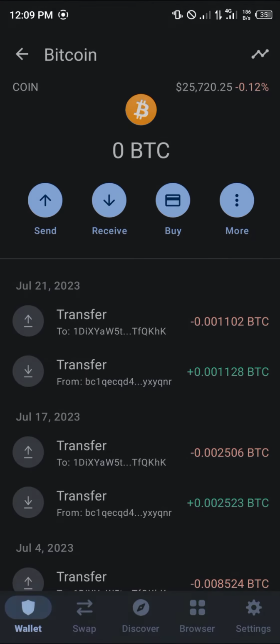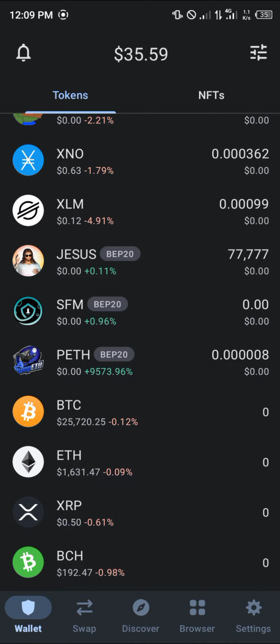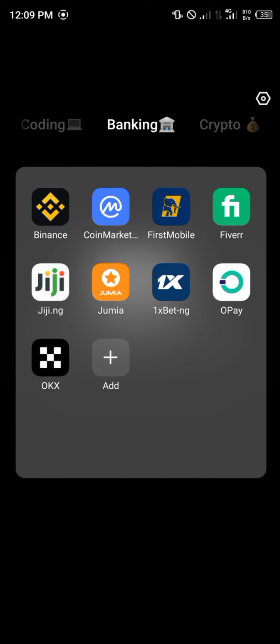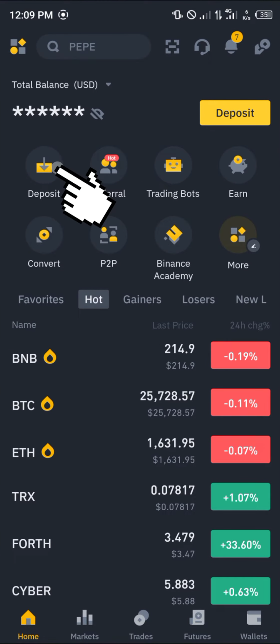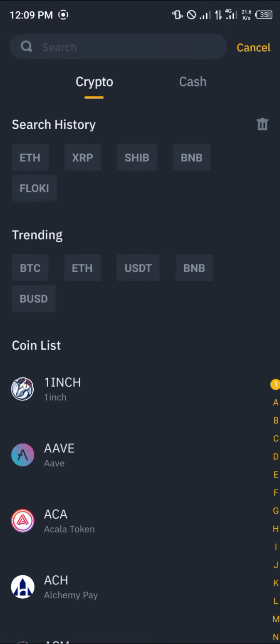Another method of getting the Ethereum through conversion is by simply minimizing and using a centralized exchange. And the centralized exchange we're going to be working with is Binance. So simply select Binance. Once you've selected Binance, all you need to do is simply click on this deposit icon, which is right here. Select the deposit option.